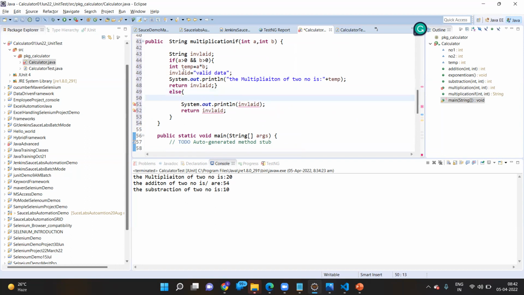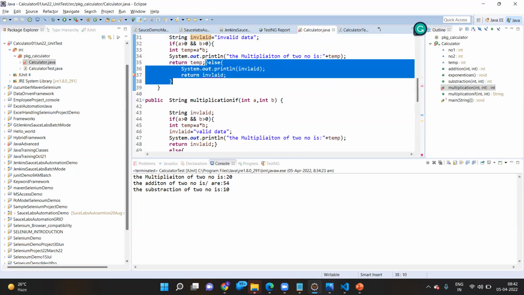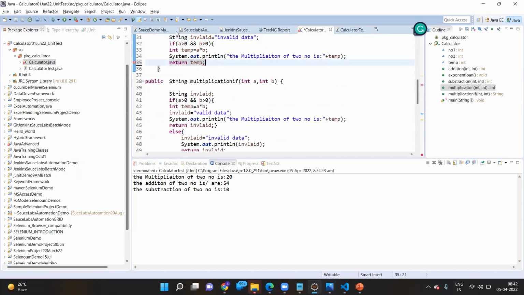Here I'm just going to... invalid. This is invalid data. Invalid. Okay. Nothing. See, earlier function it is returning some value, but here it is not returning any value. Okay, it is not returning any value. This one also I'm going to put out.